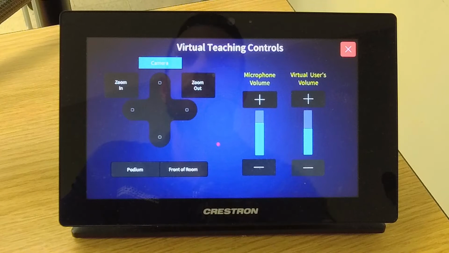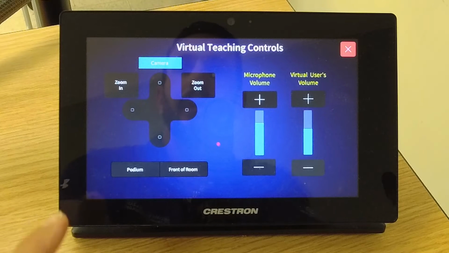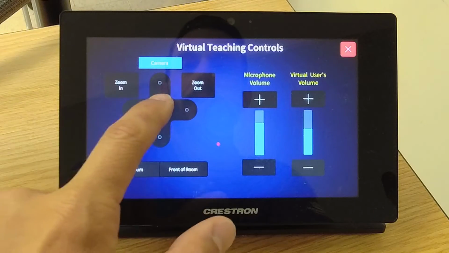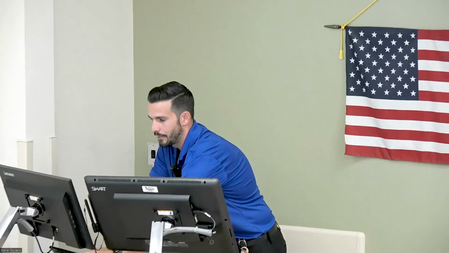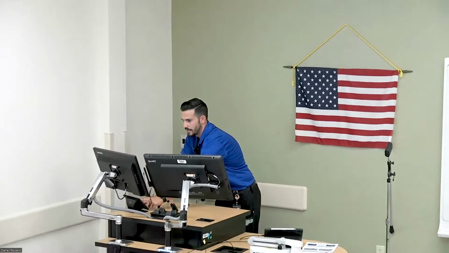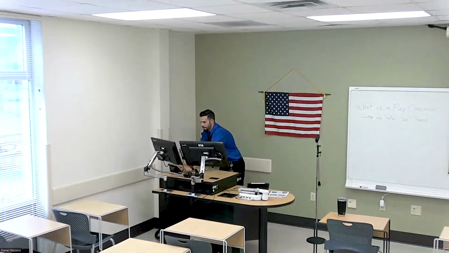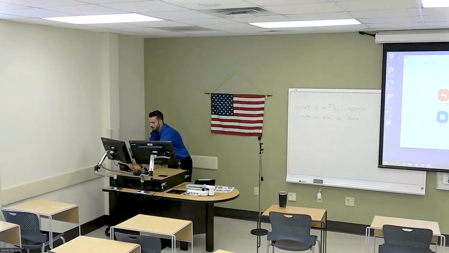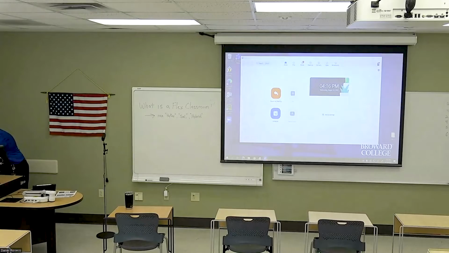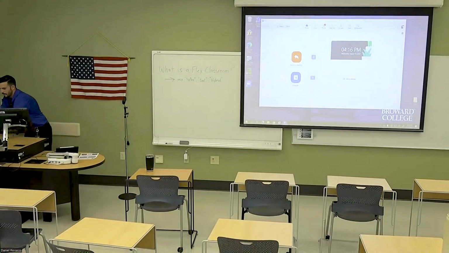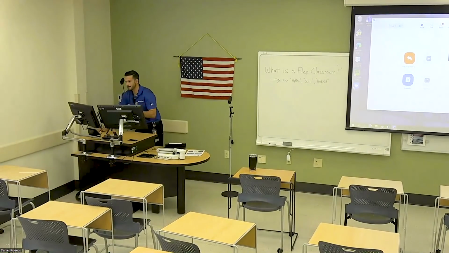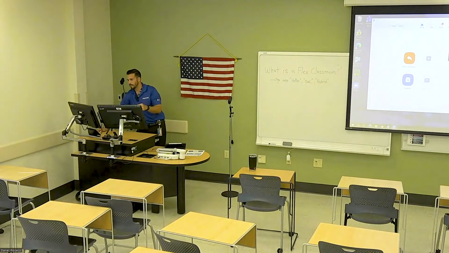You'll see a couple of buttons up top: zoom in, zoom out. Right now, for example, I'm going to go ahead and zoom out just to give you an idea of how much these rooms can pick up. And then I can move it over to the left, to the right, and have full manual control of where you want this camera to point.